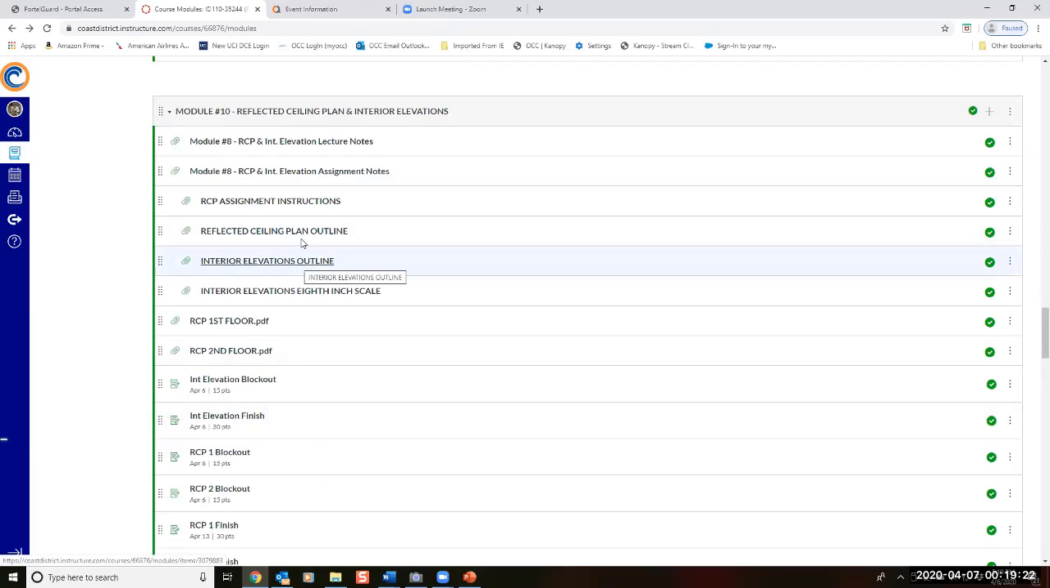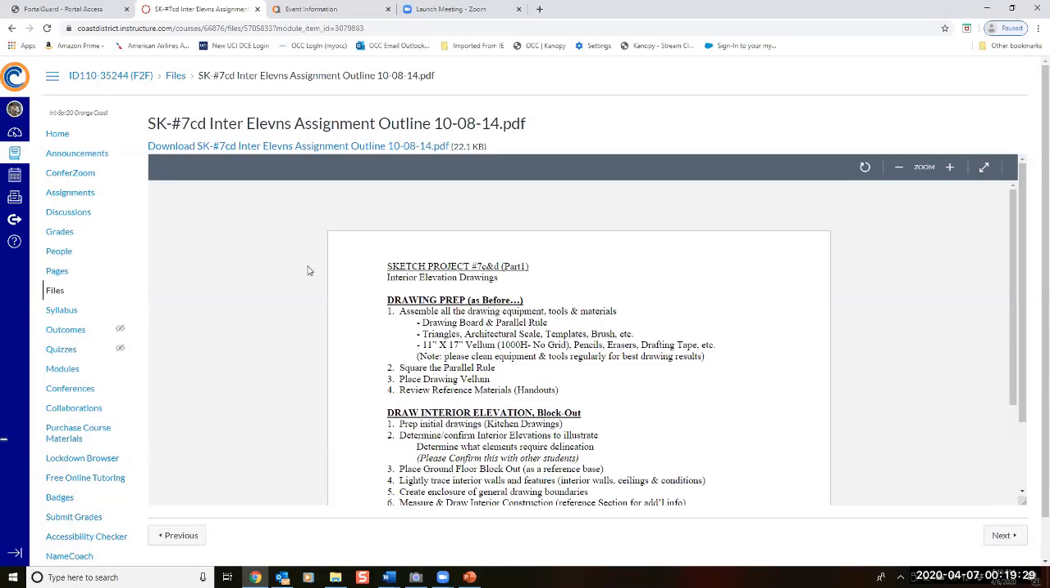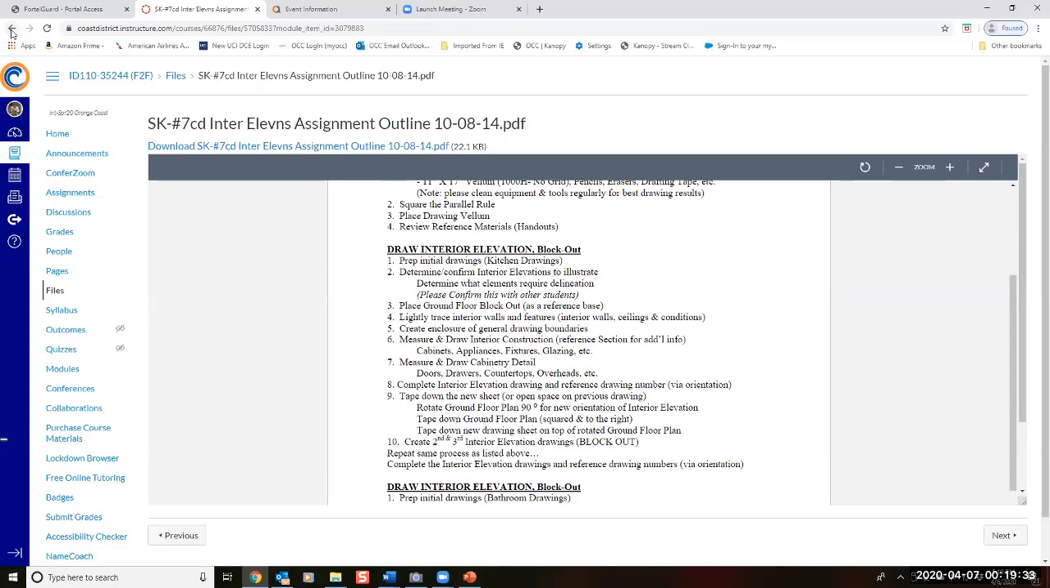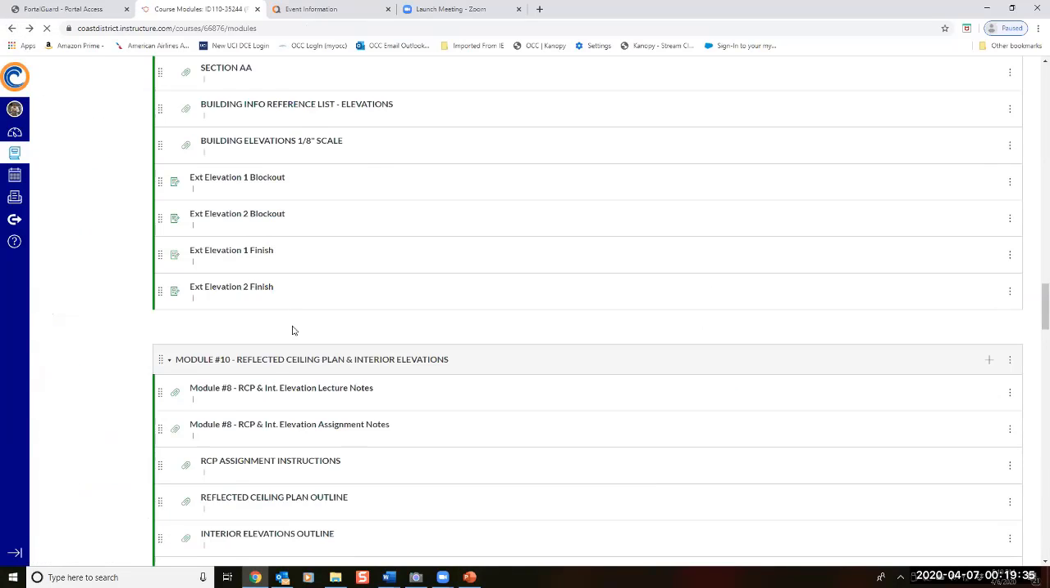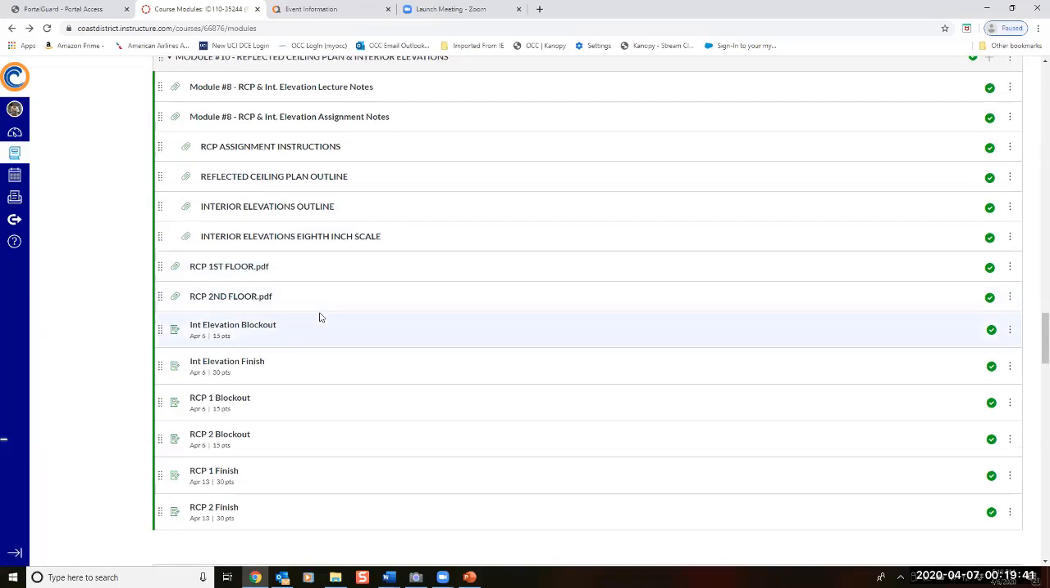Now we're going to go over here to the reflected ceiling plans or interior elevation. There's the information there. You can go through it, and you'll see it probably better described in the video. Let's go to the actual examples here.